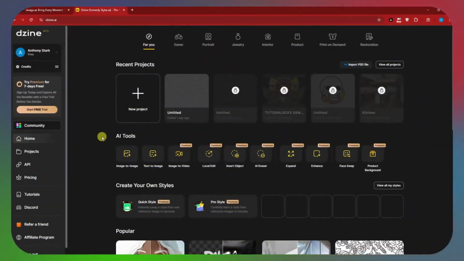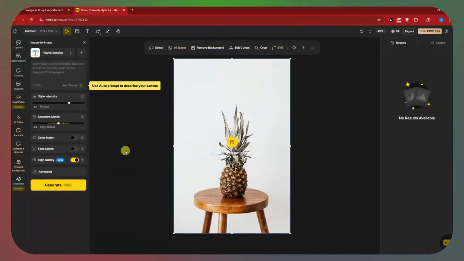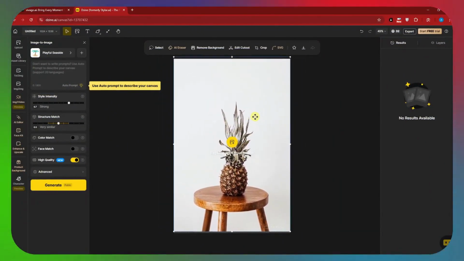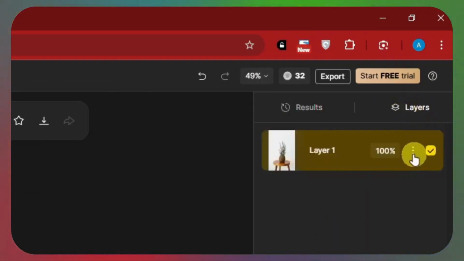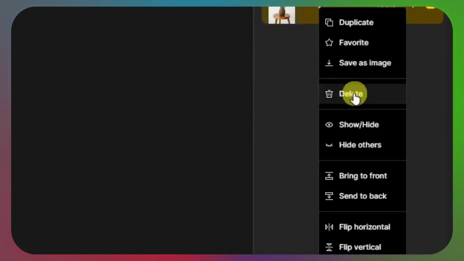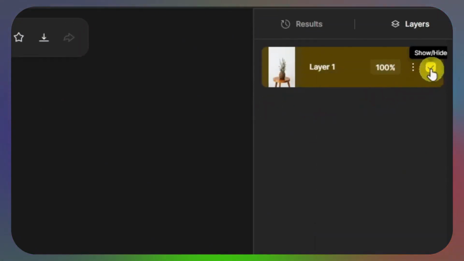Now, once we're here, click on image to image. So welcome back to the video. You're going to arrive at the main editing platform of Dzine. First thing, this is a sample image. What you want to do for this one is go to layers. You can simply delete this one. Click on the three dots right there and click on delete. Or just click on the check for that one and it will be gone from your platform.